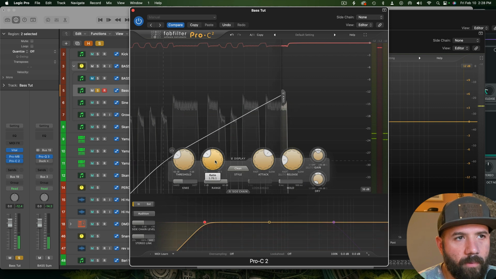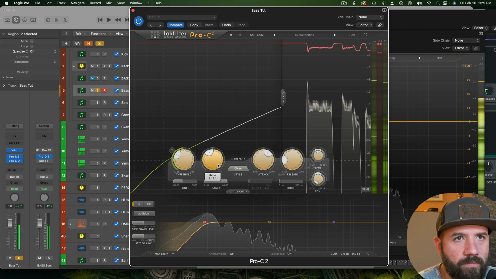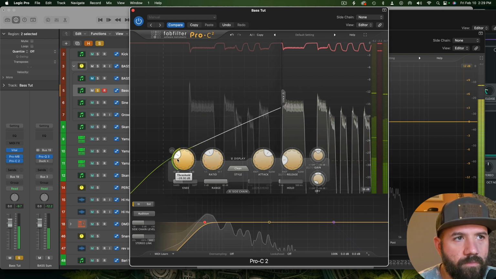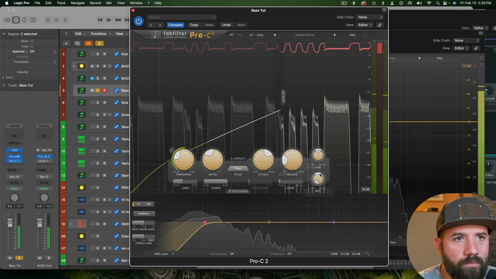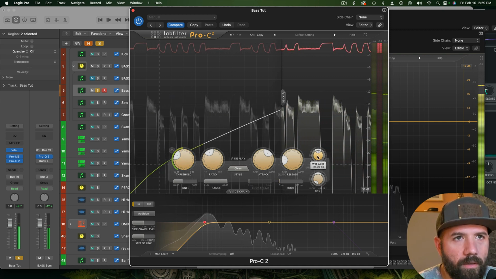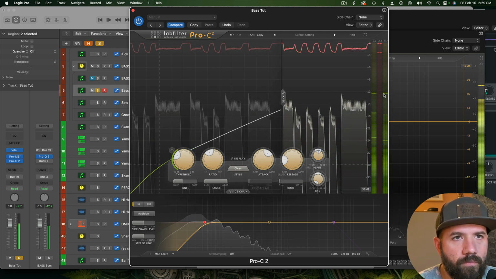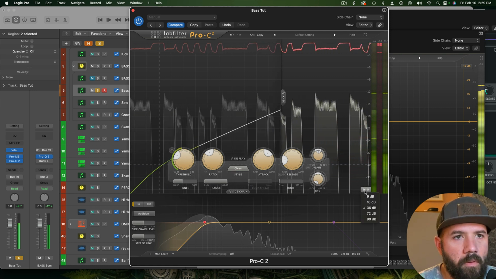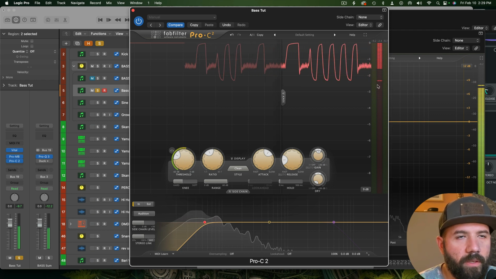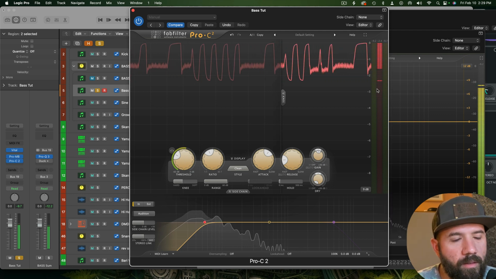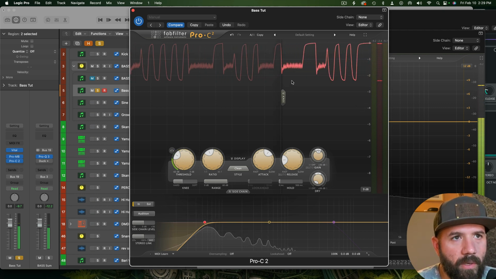We could try going a little bit more extreme here and see if we like it. We're making it a little quieter, so. Looking good. Doing 1 to 3 dB of compression. Good place to be for doing light compression on bass.